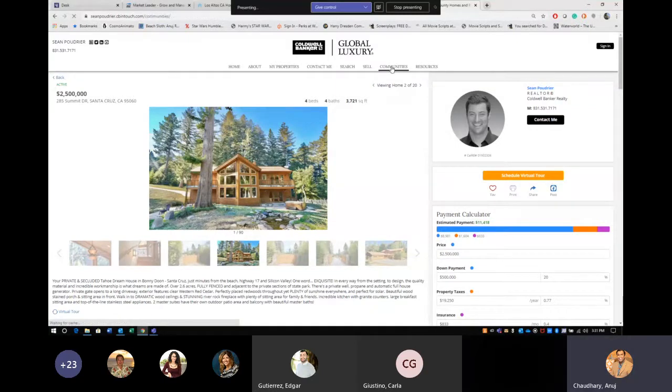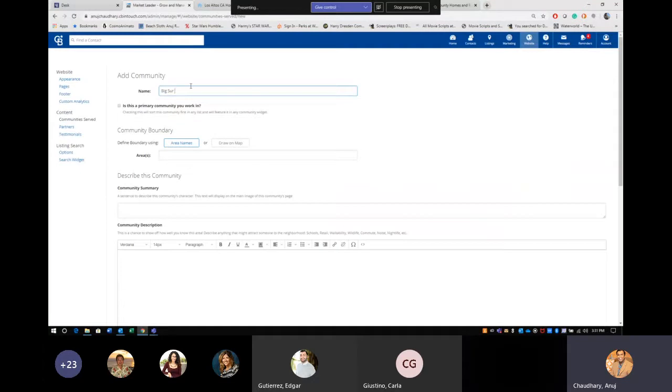Now, I've digressed enough. Back to communities. Let's talk about building one of these, right? So first thing I want to do, is this a primary community you work in?